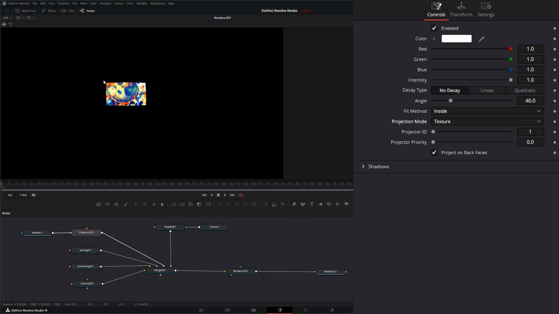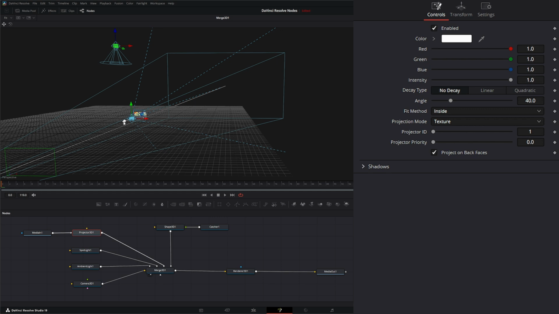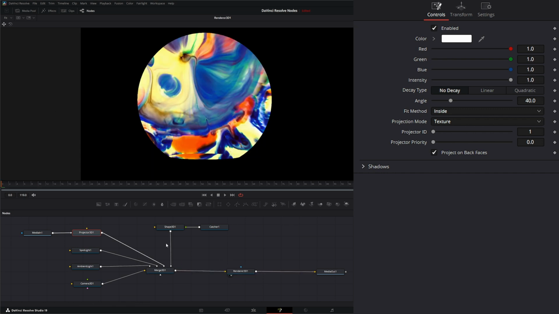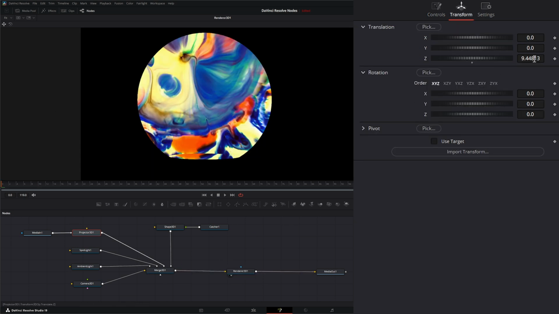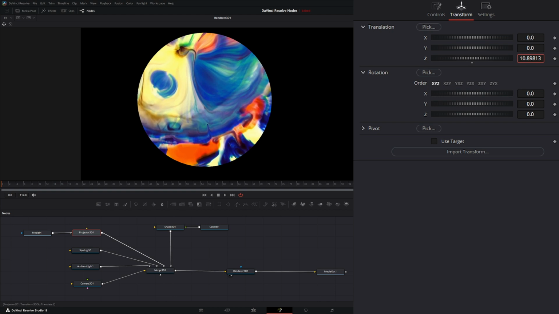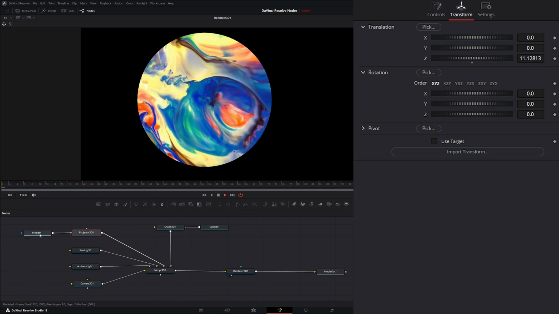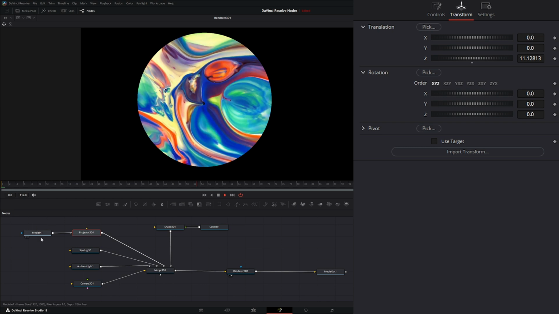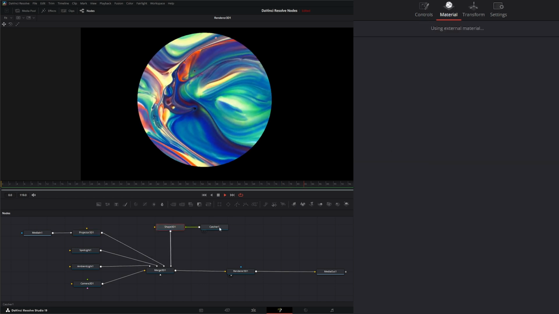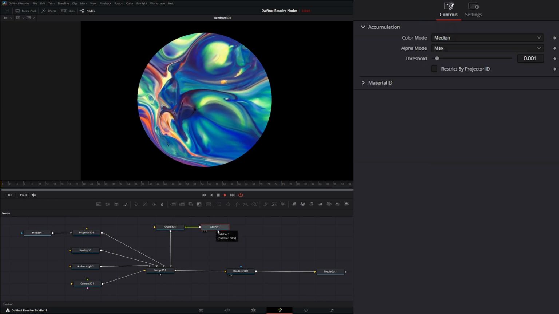So now you see that is projecting onto our shape, but very small because our projector is really close to our shape. So if we back that up, we can start projecting onto our shape. And if we go here and go to our transform, we'll be able to back it up enough so it's covering. So now we have that media projecting onto our shape using the catcher node.